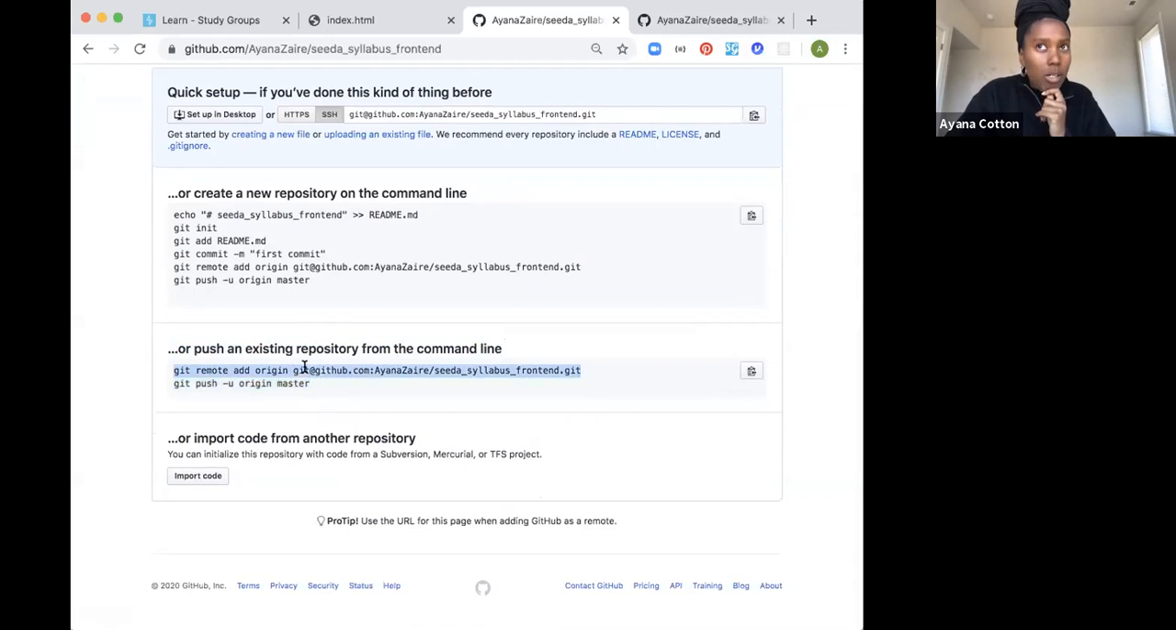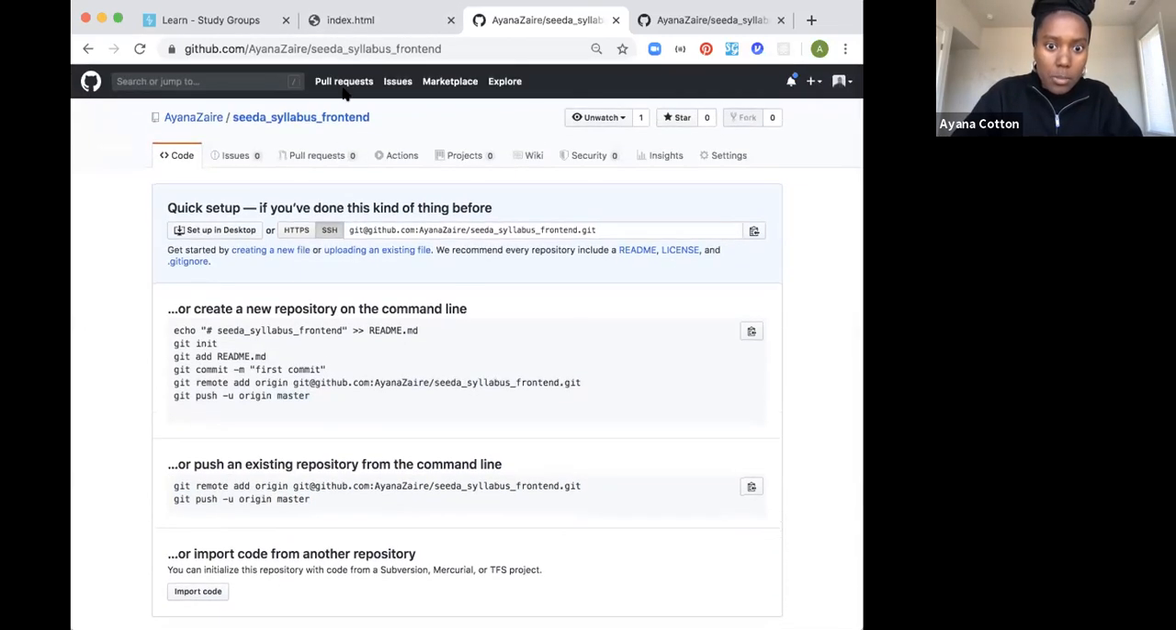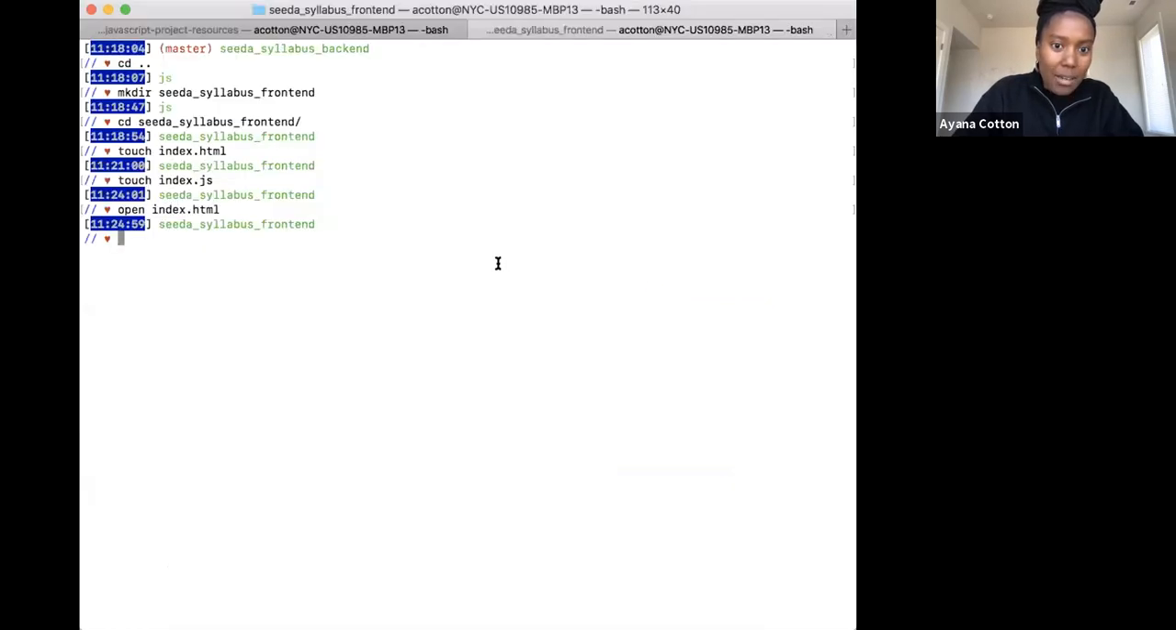In part 1, I believe we broke down this step with a finer tooth comb. But since we've gone through it before, we're going to gloss through this super quickly. So I've created that repository in GitHub, but I haven't yet initialized it here.